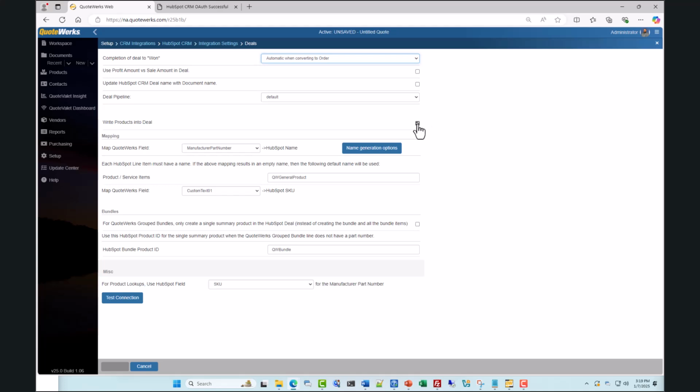It's very important to note that this feature will only work if you're on the HubSpot Professional or Enterprise versions of HubSpot CRM. If you're using the starter version of HubSpot CRM, you will not be able to write products into the deal. It's just not a function that's available in that version of HubSpot CRM. So if you want this functionality, you'll need to contact HubSpot and upgrade.